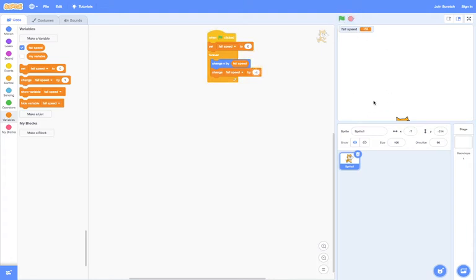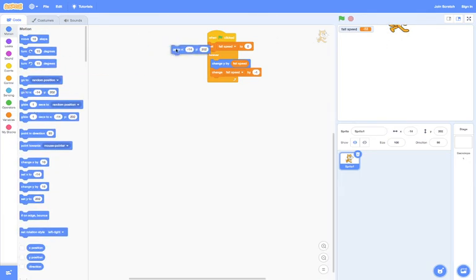Oh, yeah. Let's make it so when you first start, it makes it go to right there. Yeah, and then you can change this number to make him fall faster, -2. There, that's smooth falling.